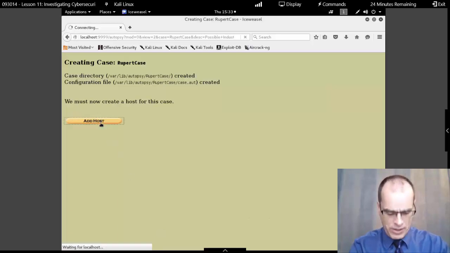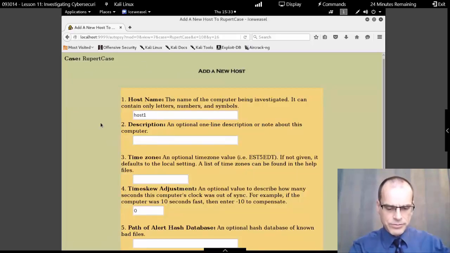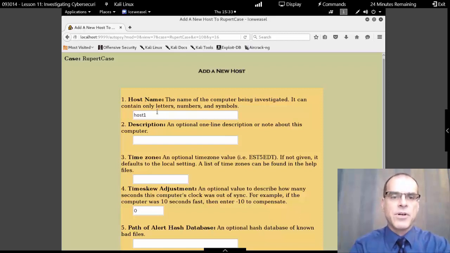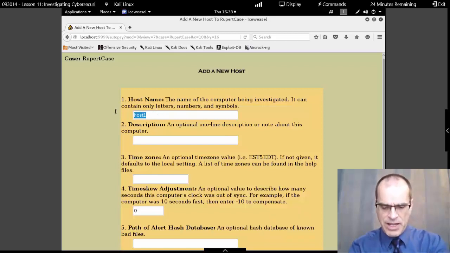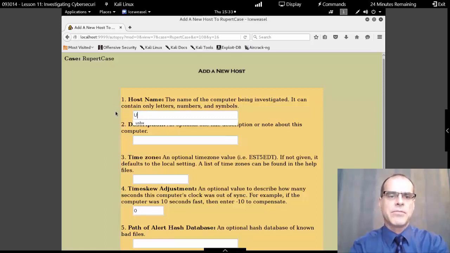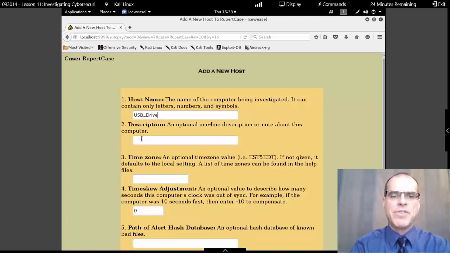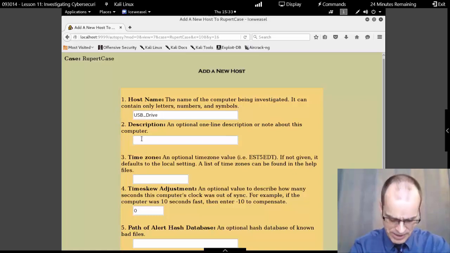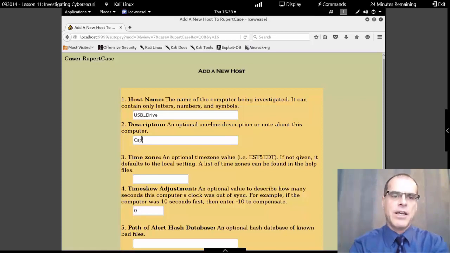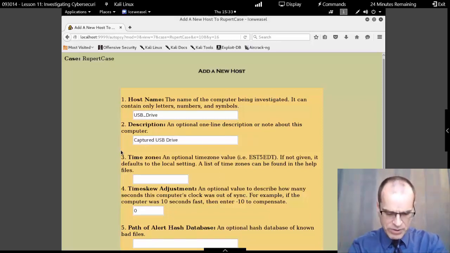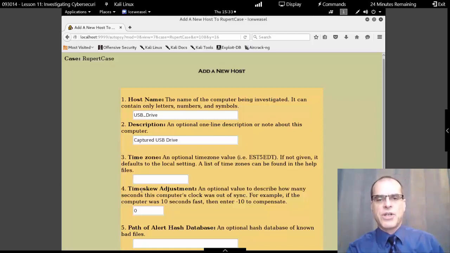I want to add a host into this case, and the host I'm going to be adding is a USB drive. So I'll just call it USB_drive. That's going to be the name of the device that I'm imaging, basically. And the description of that drive is going to be a captured USB drive. I'm not going to record any time zone offset or skew adjustments. I don't have that information here.